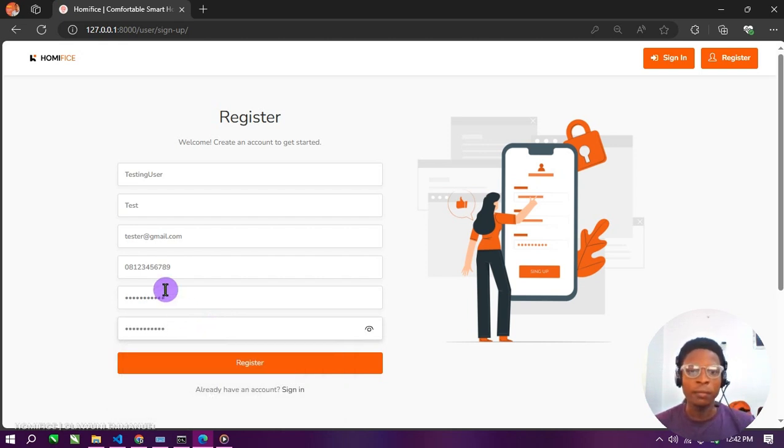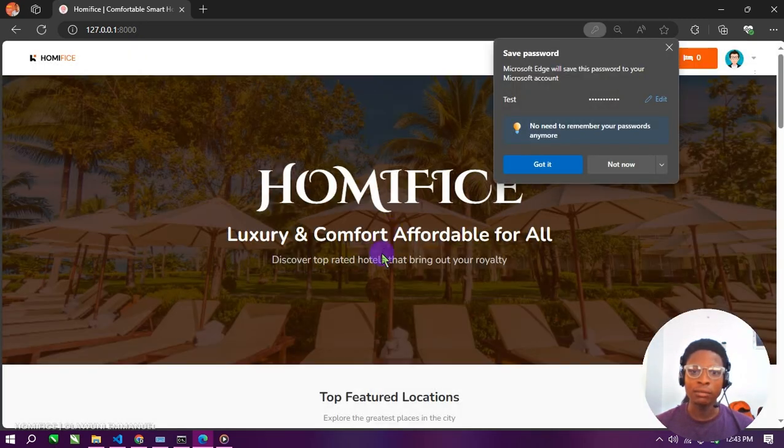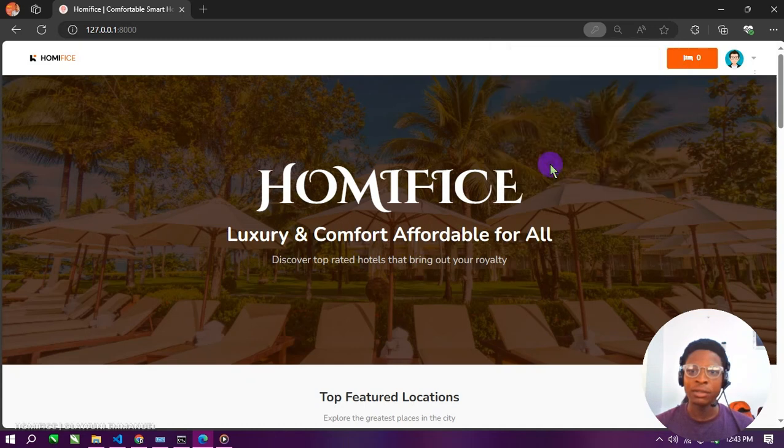All the authentications for the registration were duly processed, and if any of these details is incorrect, if the password does not match, it returns an error. And if I have an account already, I can click sign in right here. So I'll click register, and it sends my information into the database. And now it alerts me that my account has been successfully created.